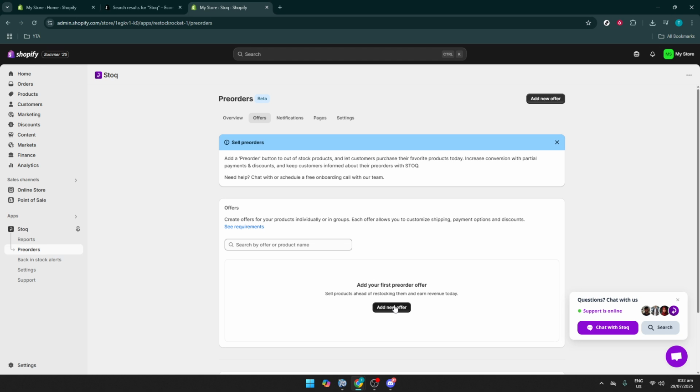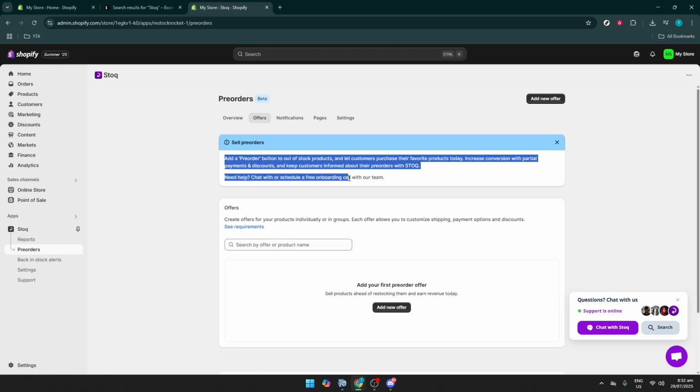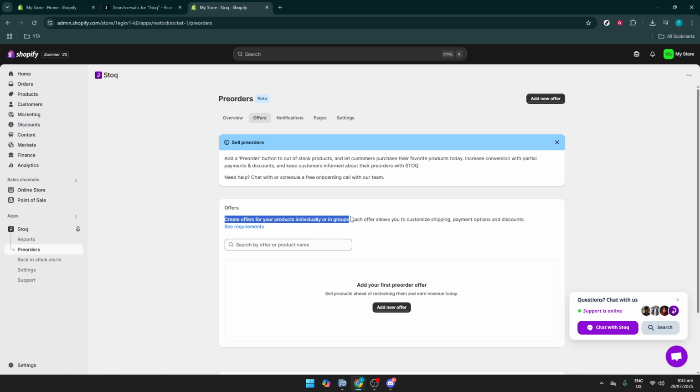Finally, to capitalize on this new feature, click on Add New Offer within the Pre-order section. This option allows you to set up campaigns or promotions related to upcoming or out-of-stock products, keeping your customers informed and engaged even when items aren't immediately available. It's an excellent way to keep your audience connected and eagerly anticipating your next restock.